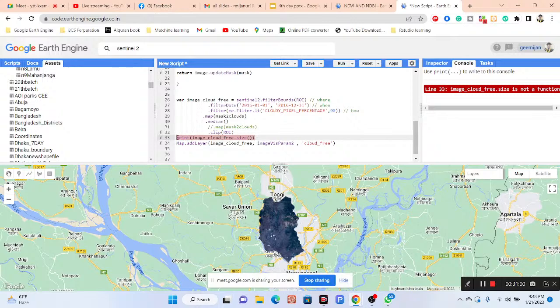Yeah, it also follows the same process for the mosaic. This time you used the median, but you can also use the mosaic. It's the same process for the mosaic, mean, or median, anything. Just follow the sequence.